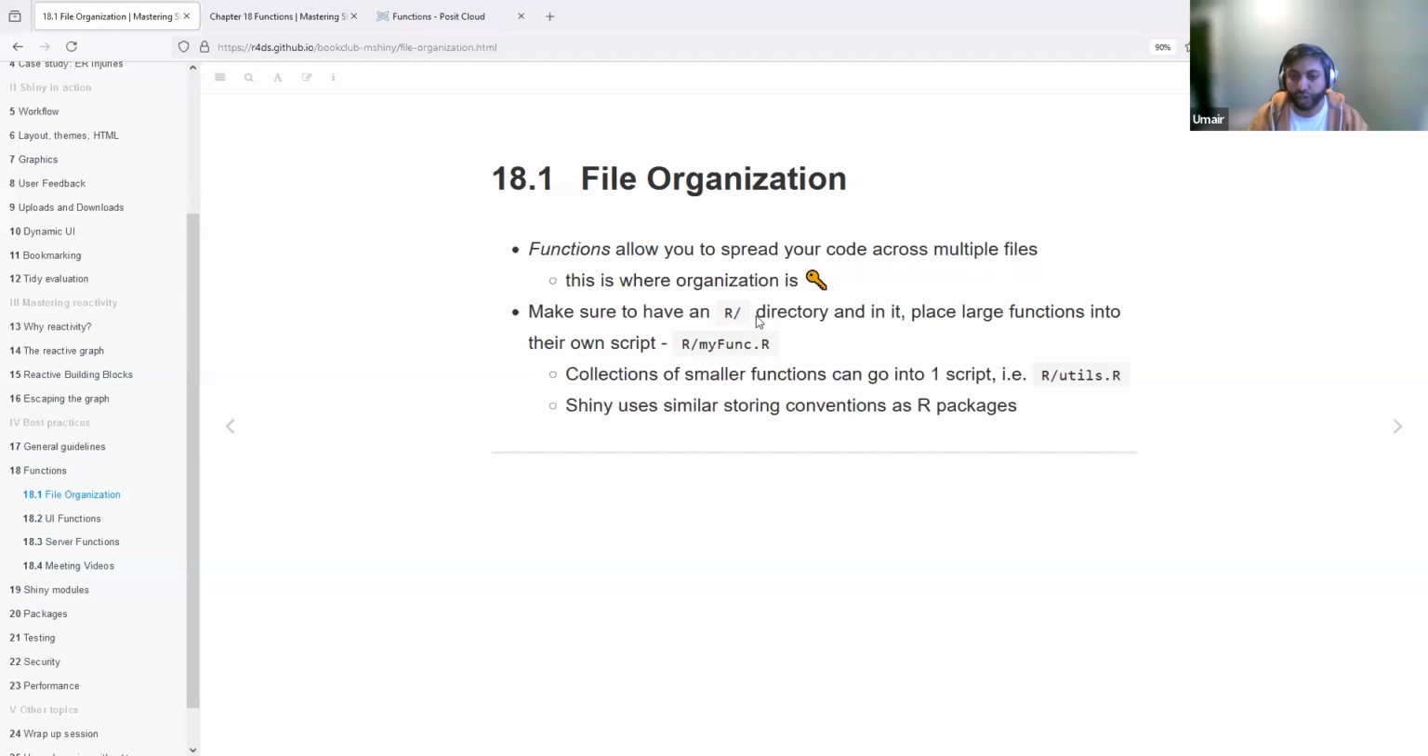This is similar to how packages in R are created, where you have to have an R folder which contains all the source code. So for example, if we create a function myfunc, that would go in its own file myfunc.r, and that would be stored in the R folder. If there are some common functions that you use throughout the app, those will be put in the utils.r file. And Shiny uses similar storing conventions, as I said, in our packages.